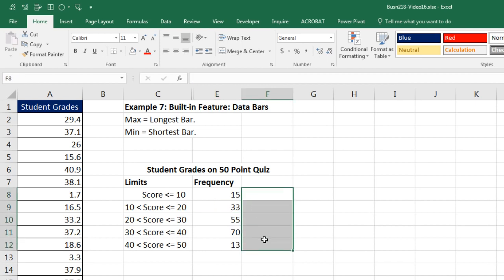Right in the cells, we're going to use conditional formatting to give us a bar chart so that 70 will get the tallest bar, 13 will get the smallest, and so on. It'll be exactly like a bar chart, but we'll accomplish it with conditional formatting. Now, we actually need the numbers in the cell.